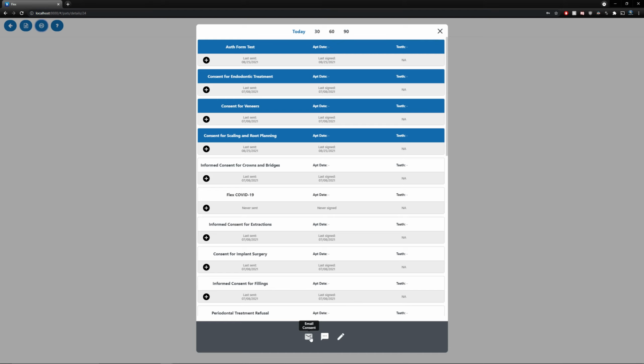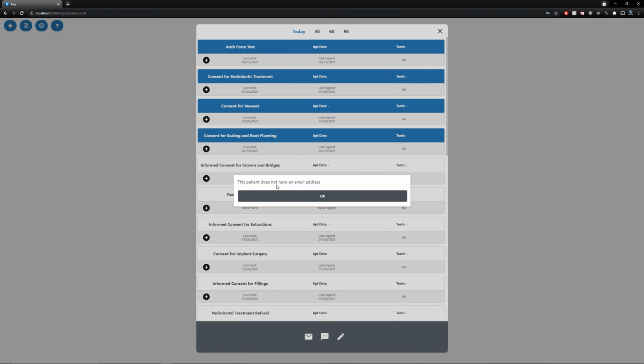So if I wanted to go ahead and try to email a consent to this patient, you'll notice that my patient doesn't have an email address, so I get an error prompt here that says, this patient does not have an email address. We can hit OK, go into our practice management system, and enter in a valid email address, and then this method would work.